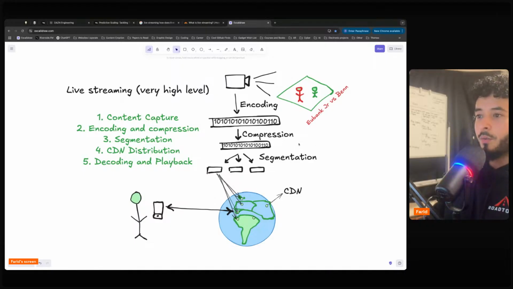Now, once it's not just you and it's millions of users watching the same thing, this is where it starts to become a technical challenge, and scalability considerations have to be taken into account.